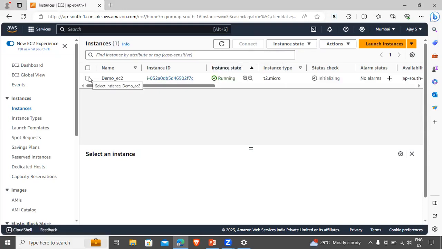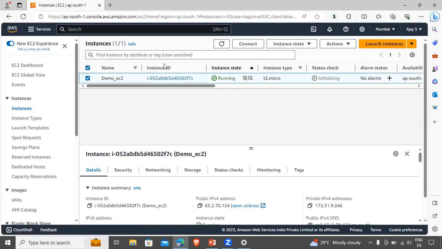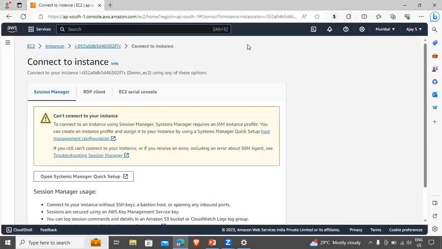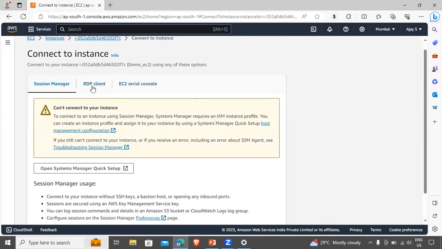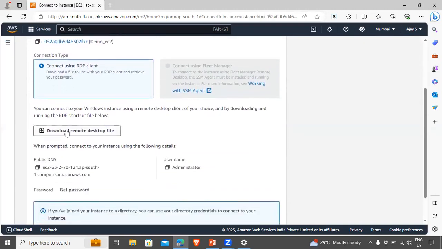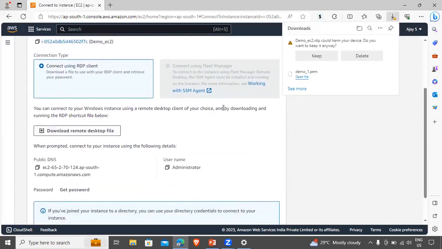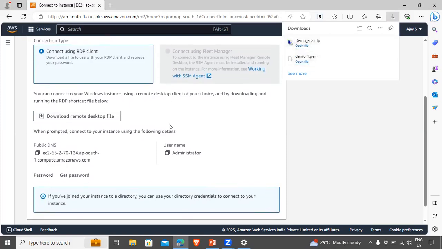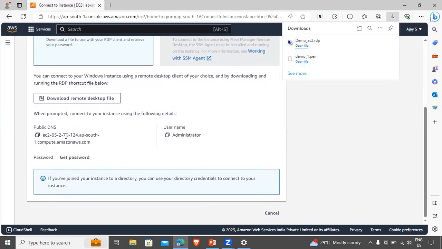And after that, if you want to use this, just select that EC2 instance and click on connect. And after that, here you can see RDP client, right? Just click on RDP client. And after that, just click on download remote desktop file and just click on keep. You can see it has been downloaded. And after that, we need a password for that. Just click on get password.